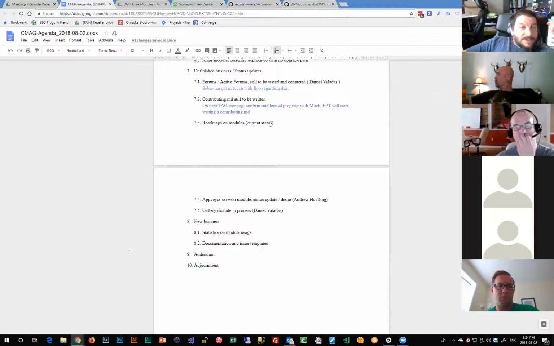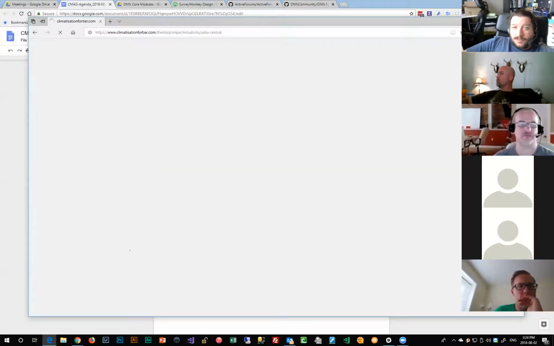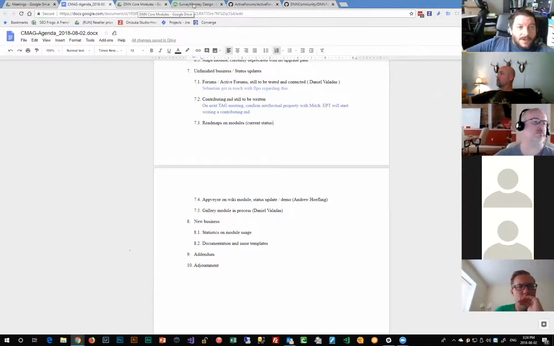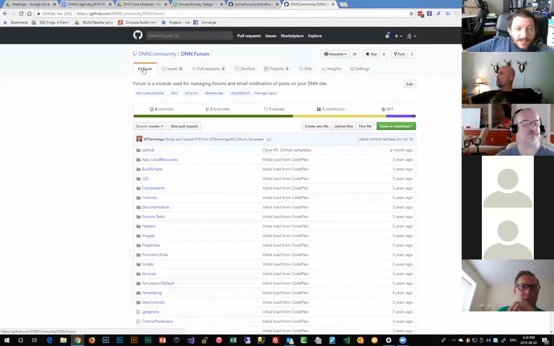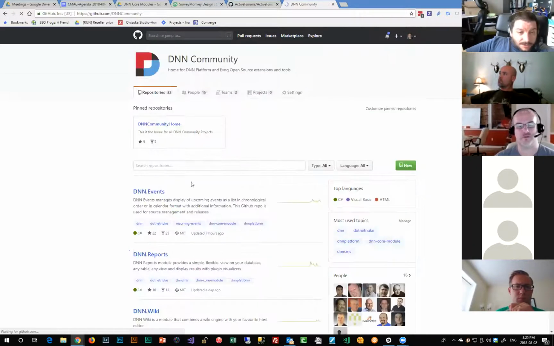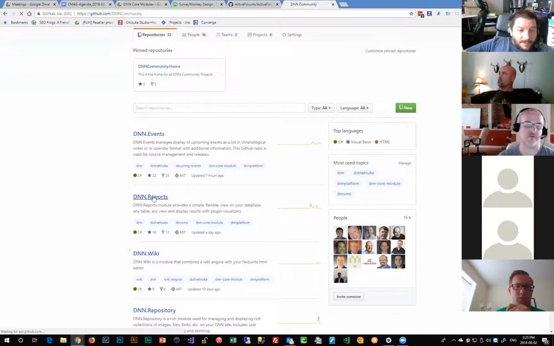Okay, so roadmaps on modules. The last time we discussed having version numbers before a release, so basically as milestones. So I know it's been done in a couple of modules.